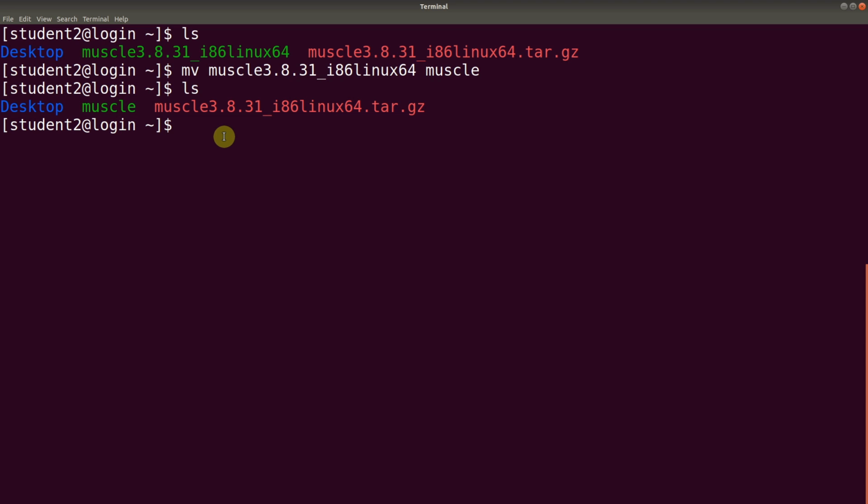The next step is to add execution rights to the file. Linux by default does not permit scripts and files to be executed, so we need to allow that. To do that, we issue the command chmod plus x, then we indicate the file of interest, in this case muscle. That has been done.